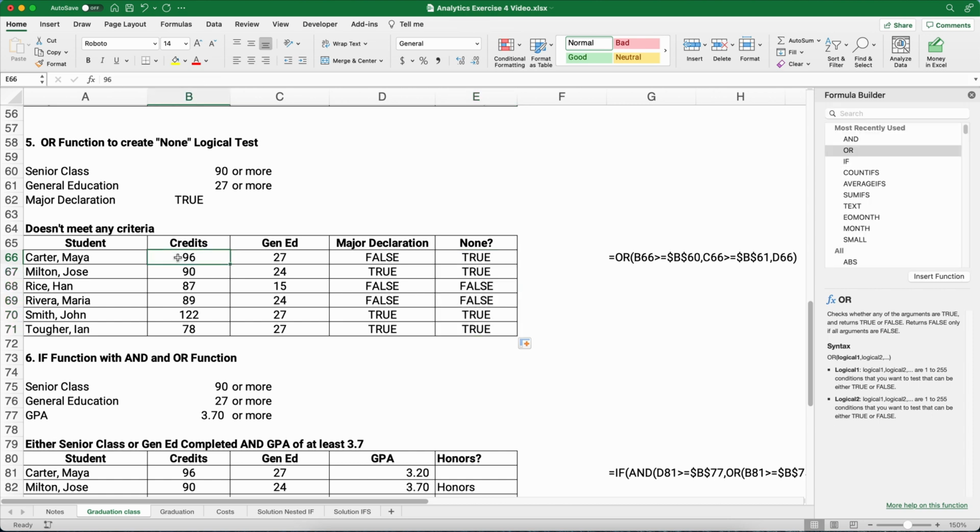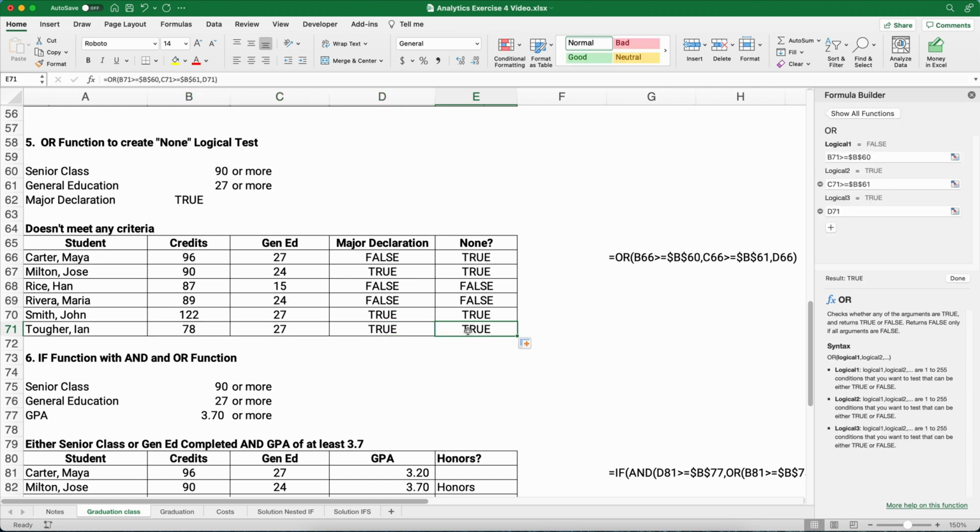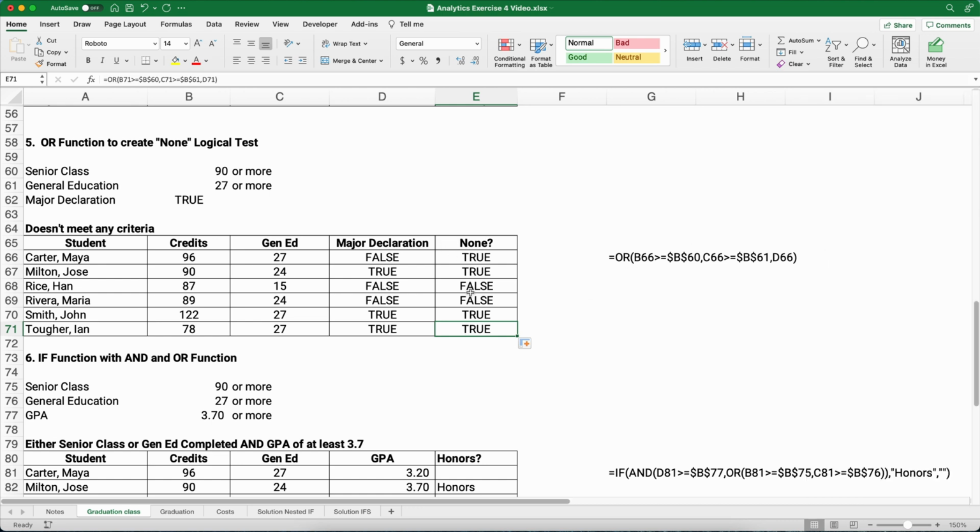So Maya Carter has 2 of the 3, has the credits and the gen ed, but not the major declaration. Jose Milton has 2 of the 3, so it's true. Han Rice has all three do not pass the test. Maria, all three do not pass the test. Look at Ian. Ian has gen ed and the major declaration, so that's going to be true. So now we have this OR function that if any one is true, then it returns true. So now we're going to wrap it in an if statement.